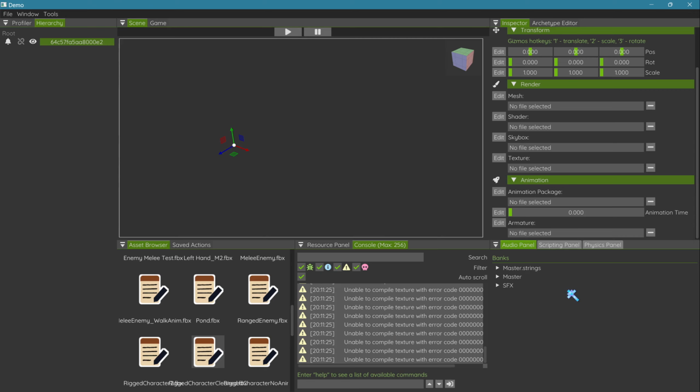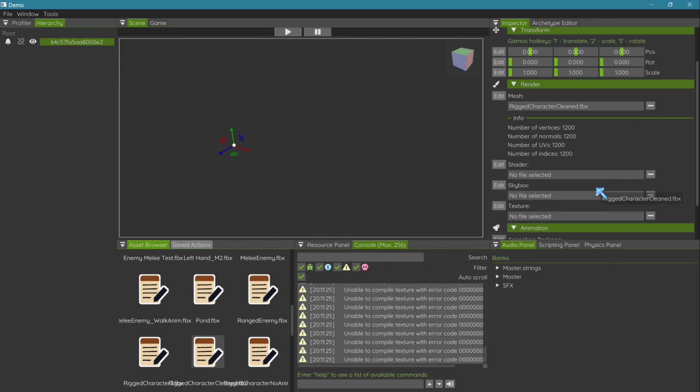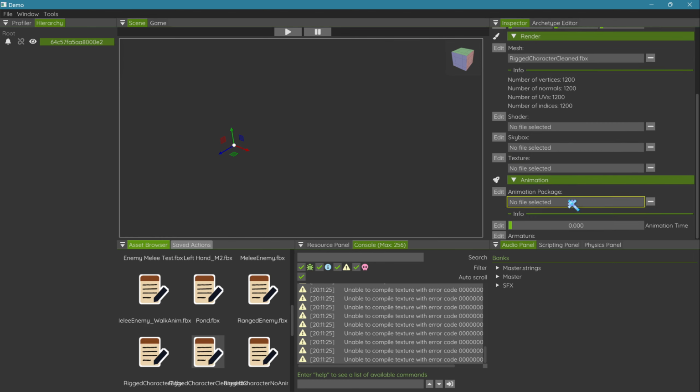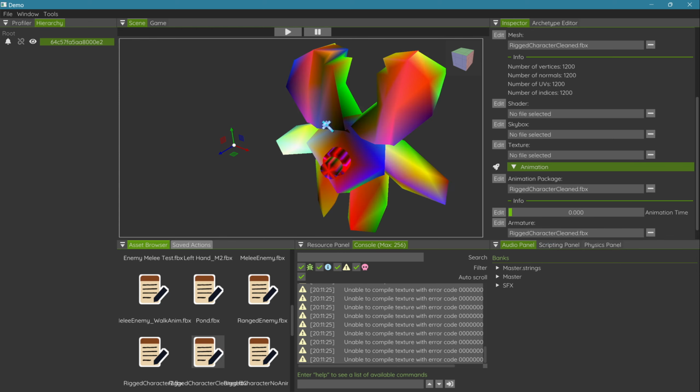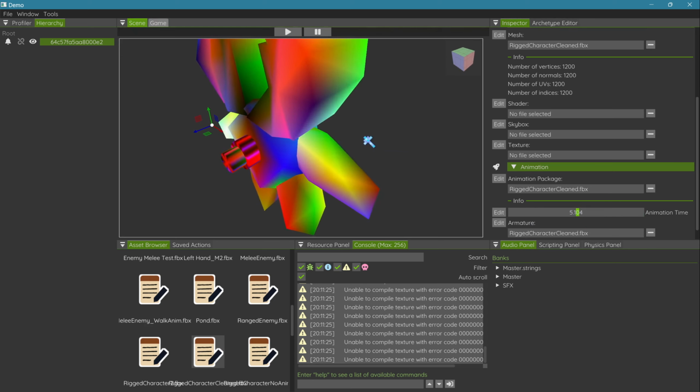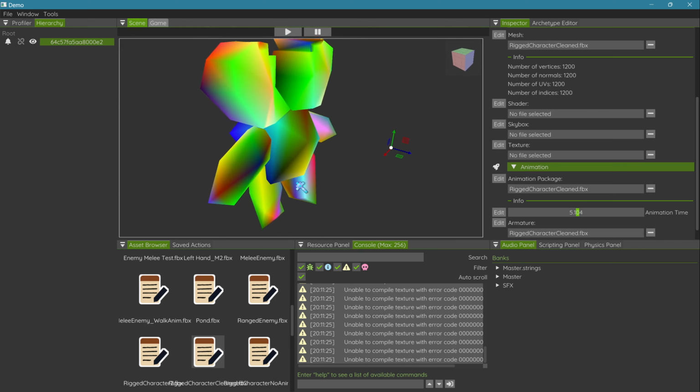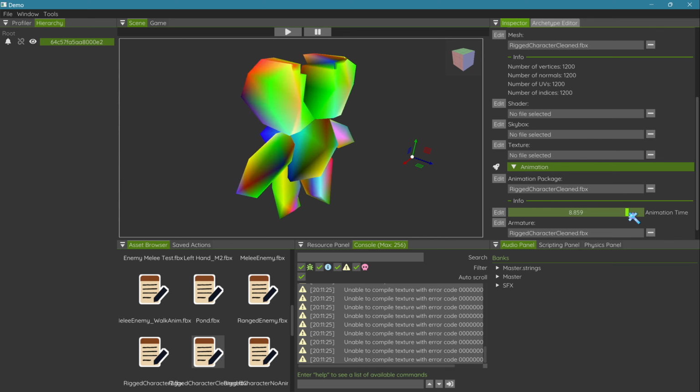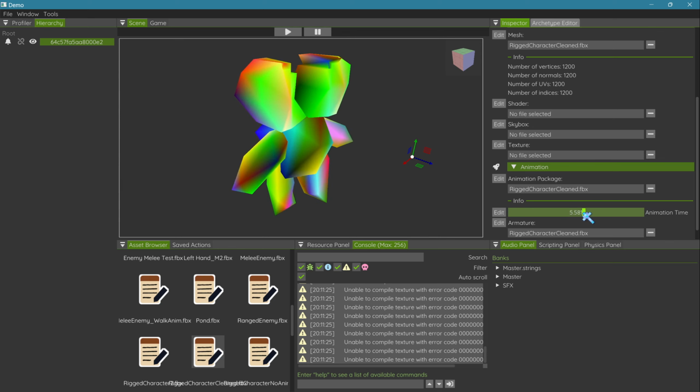Hello and welcome to our editor video from another branch with animation. So first we have to add this rig character cleaned.fbx to our mesh animation package and armature. So once you do that, the animated mesh will appear, and if we drag this slider, you can basically look at the animation at whatever speed you would like to. So we can also rotate the camera to have a back view of this mesh, which is supposed to be one of our enemies.